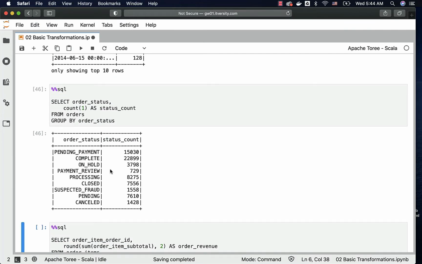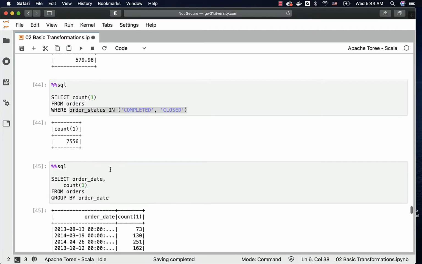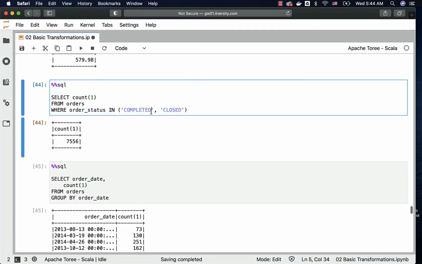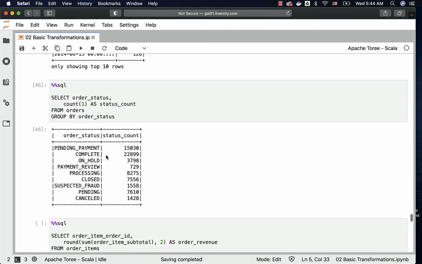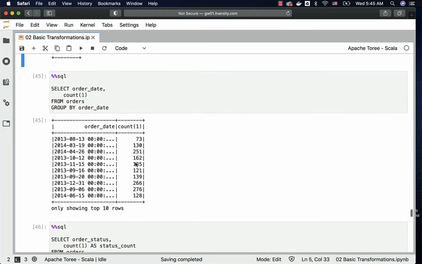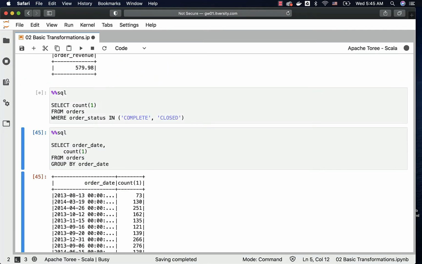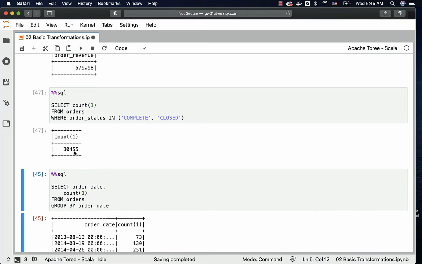And these are the results we can see with the status, the count by status. So here the condition is not right. We have completed, not complete. That's why it is only showing 7556. However, if you look at this count by status, complete is 22,899 and closed is 7,556, which means approximately 30,000. Now if we run this, you can actually see the correct results, 30,455.